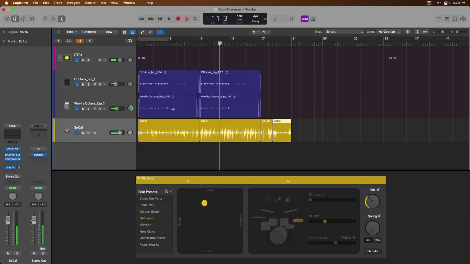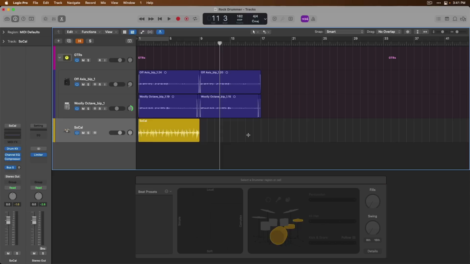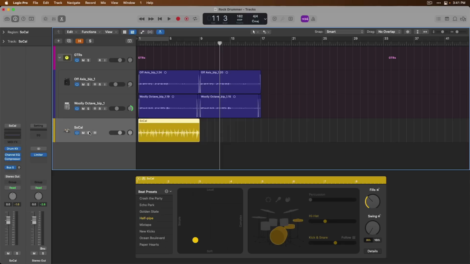I mean, that is bananas. Each individual region is adapting based on these settings, and then even the transitions of a fill into the next section are leading in a seamless way. But for now, let's just hone in on one drummer region and really get to know this whole system.